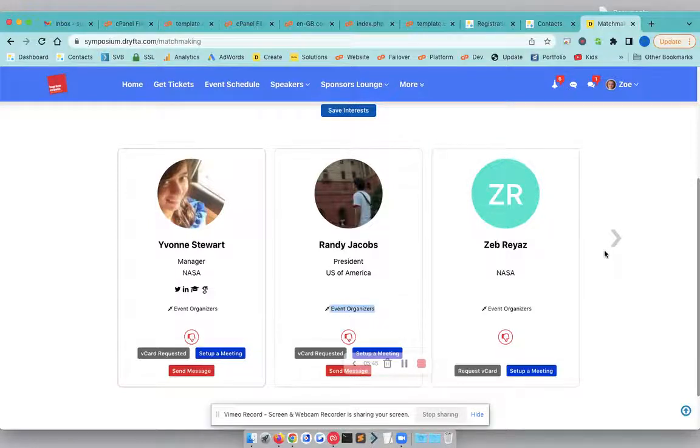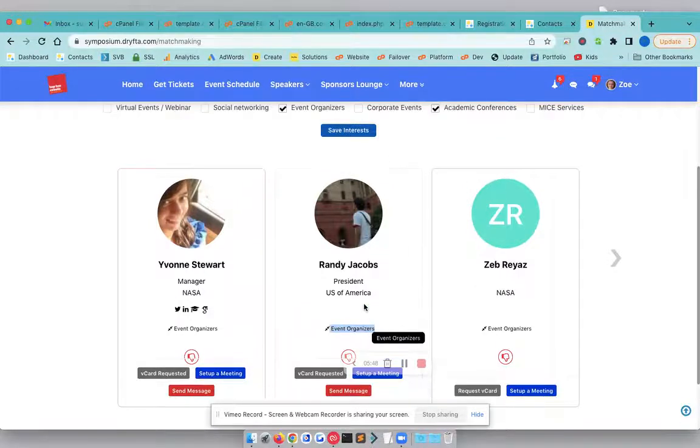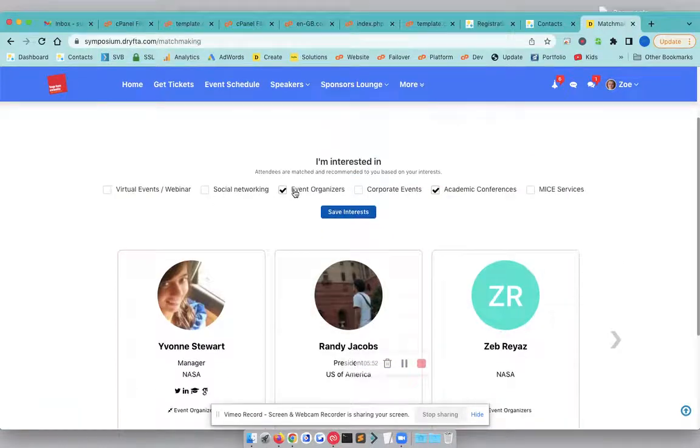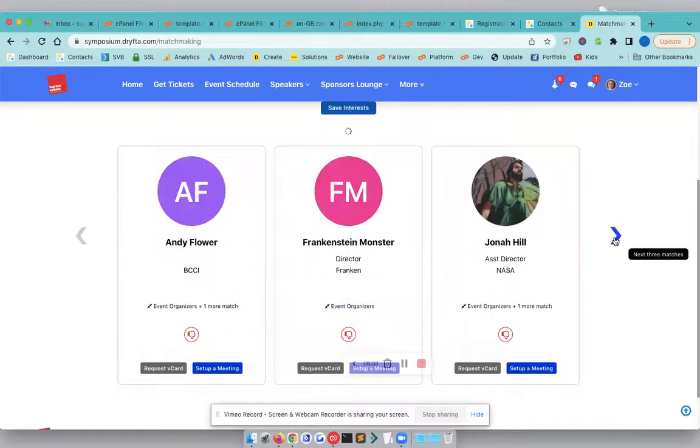This person also loves being an event organizer, and Zoe Barnes also is looking for event organizers. So since both are looking for the same thing, that's why it is matching them. And if there are multiple matches, then it will also mention the additional matches, additional interests based on which this match is being recommended to the user.